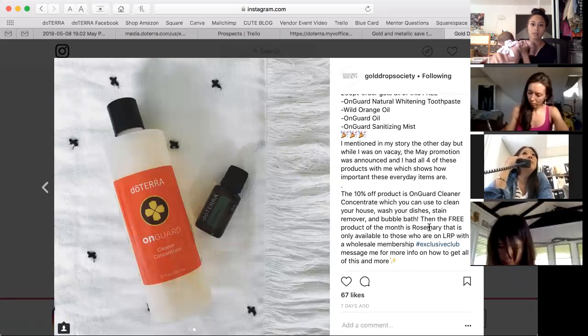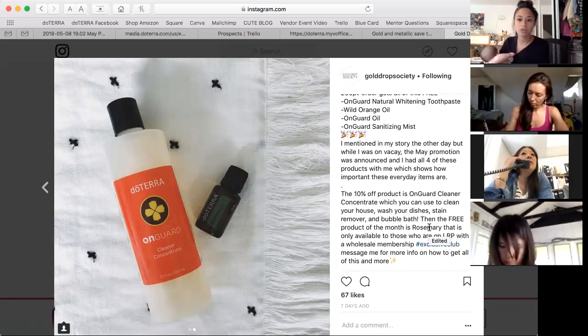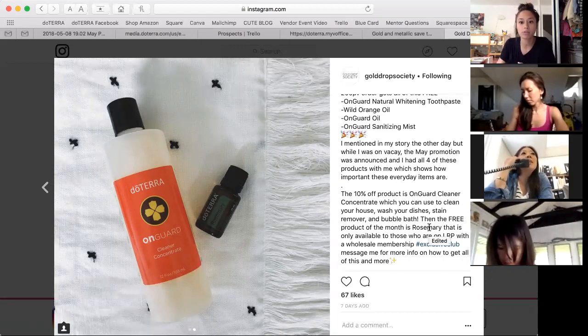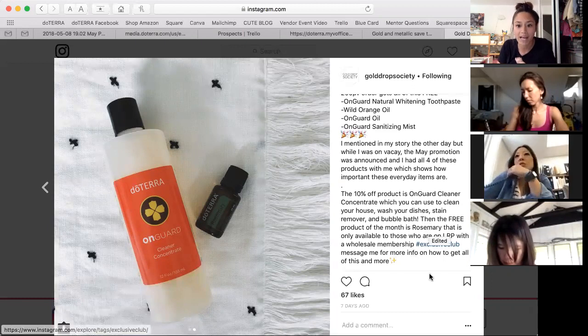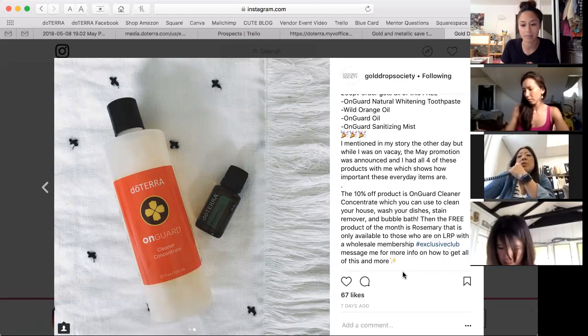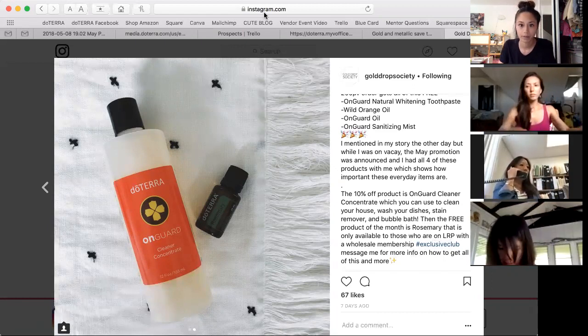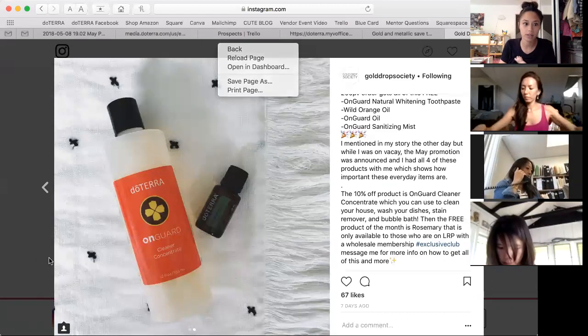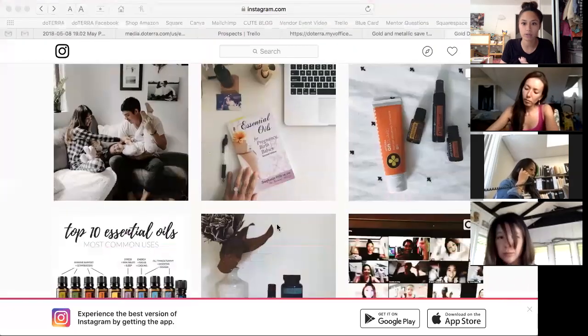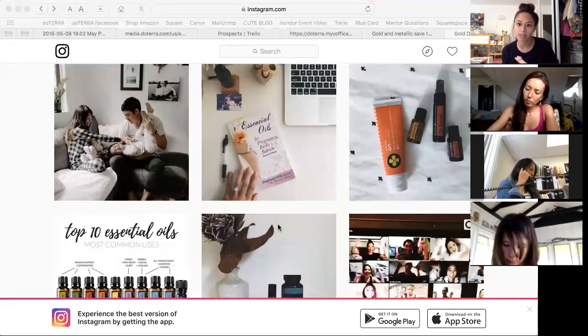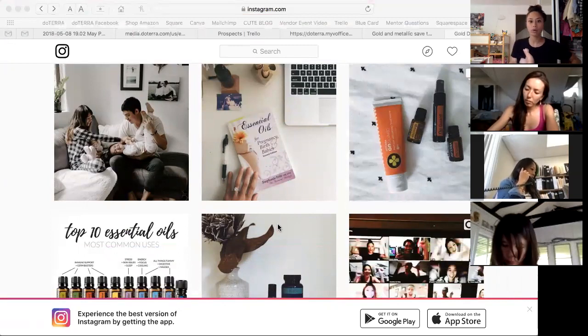So I explained it down here. The 10% off product is On Guard Cleaner Concentrate, which you can use to clean your house, wash your dishes, as a stain remover, and bubble bath. Then the free product of the month is Rosemary. That is only available to those who are on LRP with the wholesale membership. #exclusive club. Message me for more info on how to get it, all of this and more. Okay, so that's kind of like when to do a graphic in your feed and when you can write about something in your caption and post a really cool, captivating product shot or photo of like a sunset, or, I don't know, you know what I'm saying?